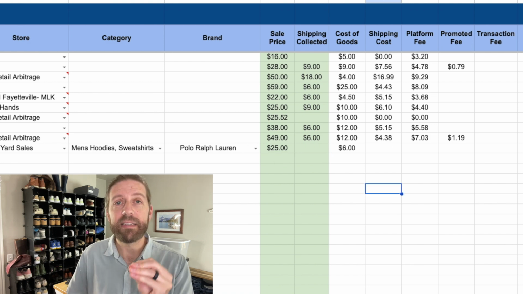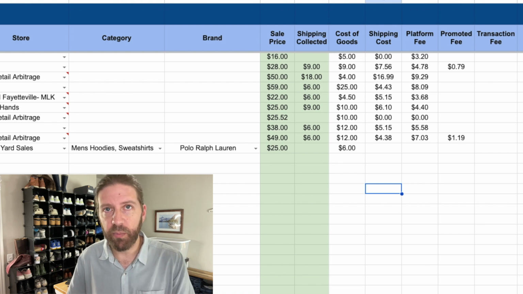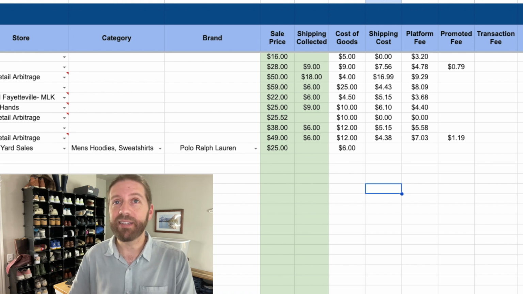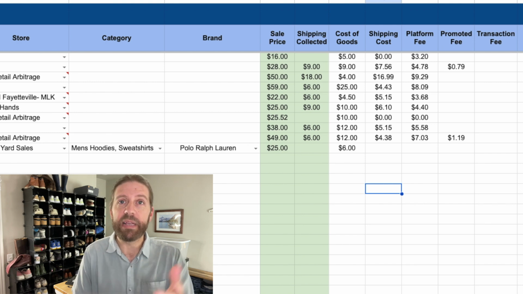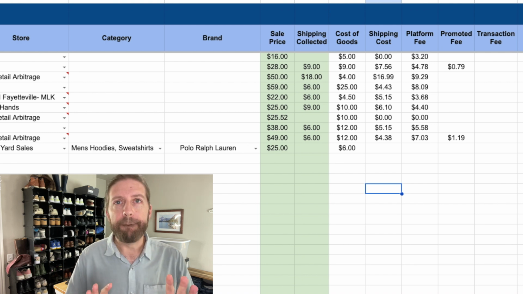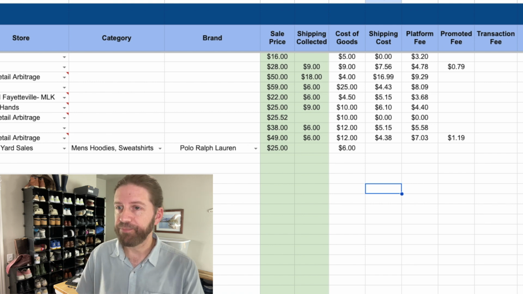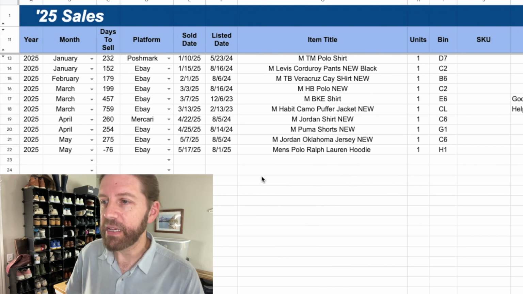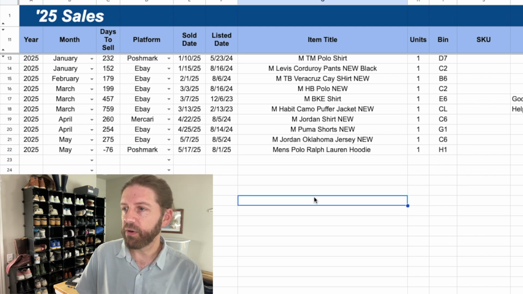Now let's take this same example and turn it around and say that we sold it on Poshmark. Poshmark's different because they collect the shipping and then pay the shipping themselves based on their agreement with the shipping provider. So you don't actually collect shipping from Poshmark and you don't actually pay shipping. So we'll use this same example. We've got the men's hoodie. Instead of selling on eBay, it's sold on Poshmark.